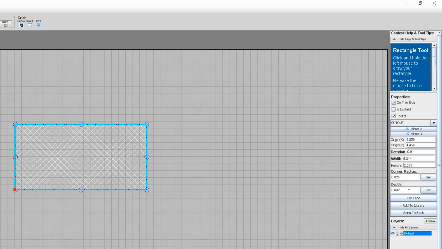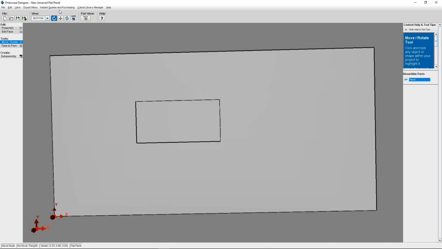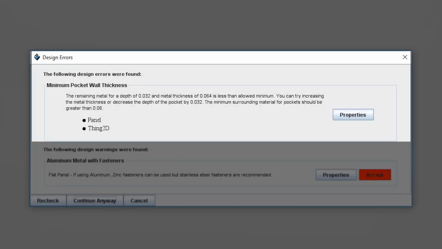So if you're using a thinner metal in your design, your pocket will therefore need to be on the thinner side as well. If you try to create a pocket that doesn't have at least 0.06 inches of metal remaining, Protocase Designer will flag this at the quoting stage and prompt you to fix it.